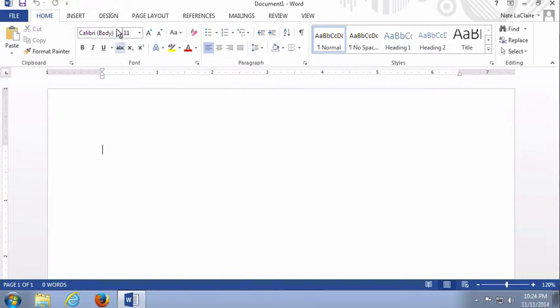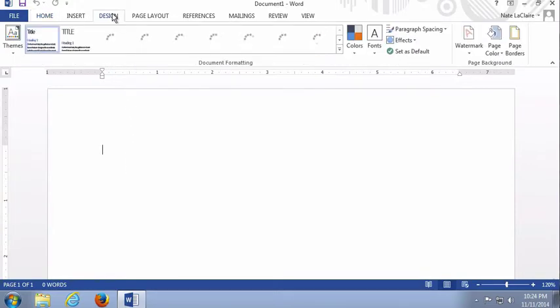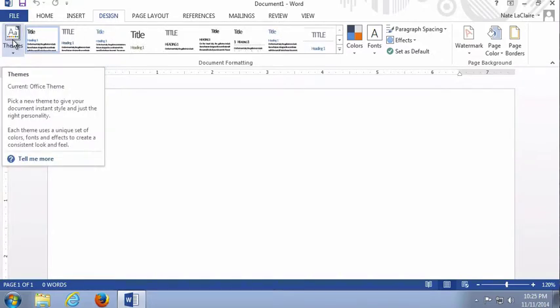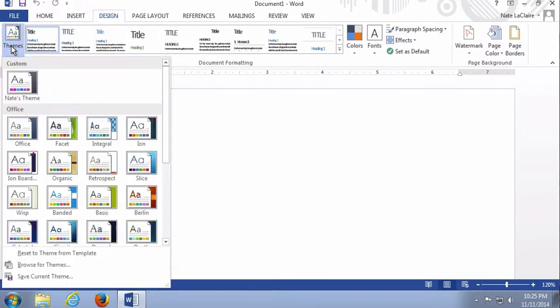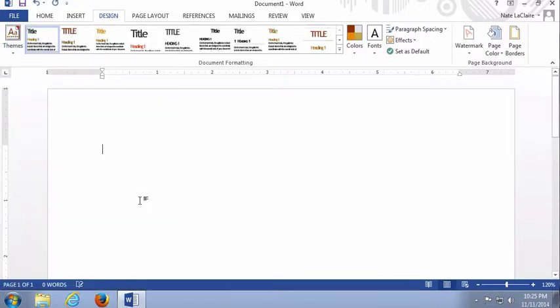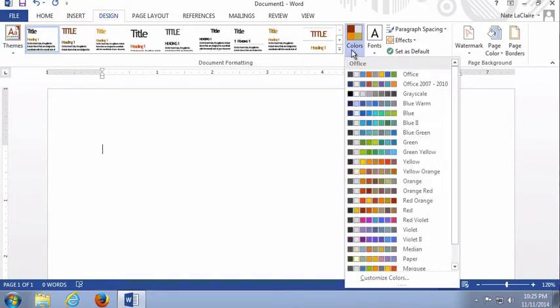So to begin, let's go to the Design tab. And within the document formatting group, click on Themes. And let's click on the Berlin theme to use that as a starting point for our own theme. Now click on Colors. And notice the colors that came with the Berlin theme.